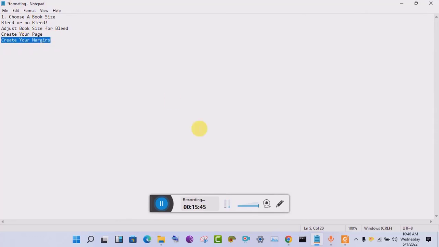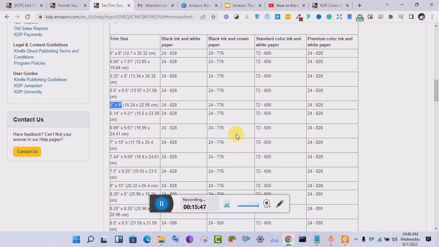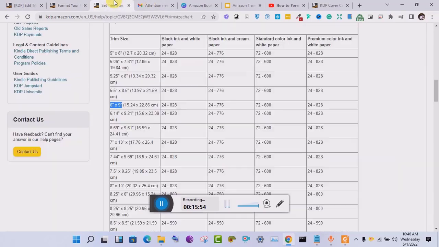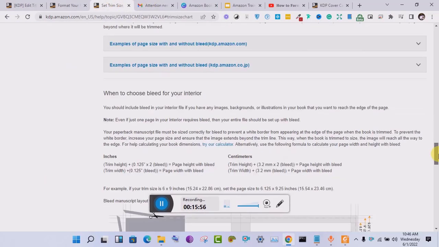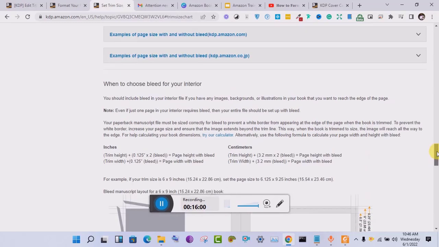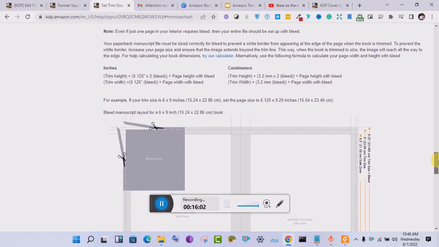Okay, this is for interior book formatting. So now we have decided that we are going by 6 by 9 inches. The next thing you want to do now is to scroll down and decide your margin. Okay, so you can see this is for what I'm talking about, the bleed.